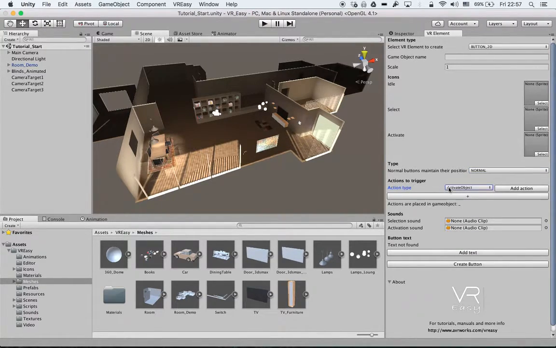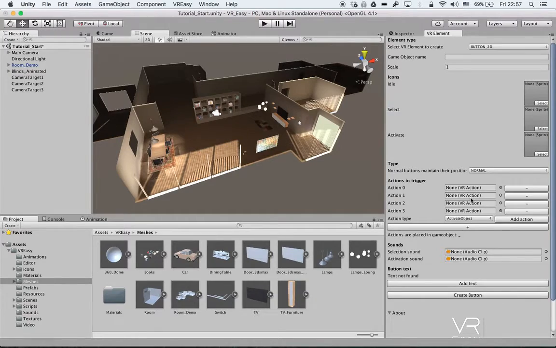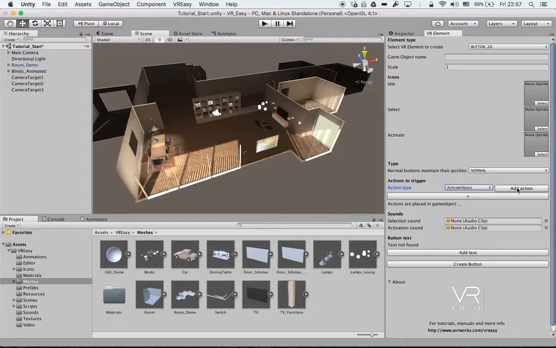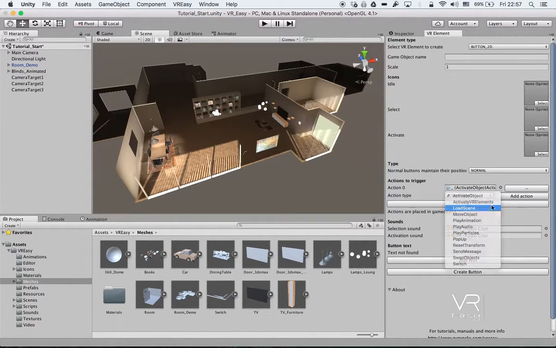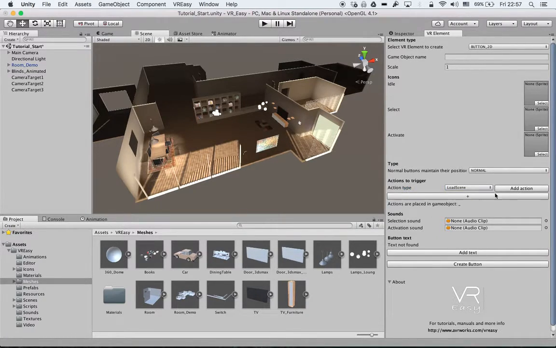The nice thing about the system is that you can stack as many actions on top of each other as you want. So I can add and remove, let's say I want this one, add, the second one I want the load scene. Let's say you build a trigger area and you say, okay, once I walk in that area, I want this to be done, that to be done, that to be done. So you can add as many as you want.